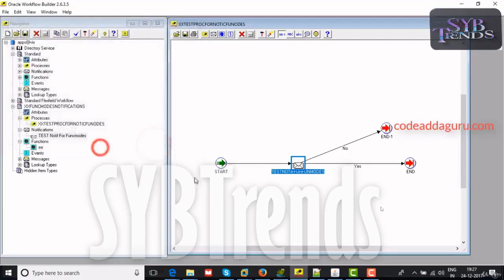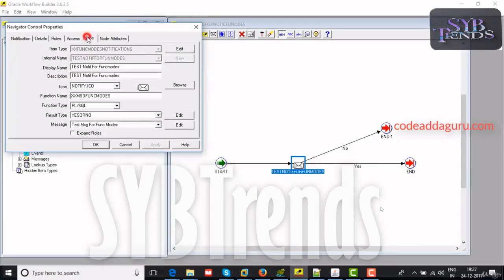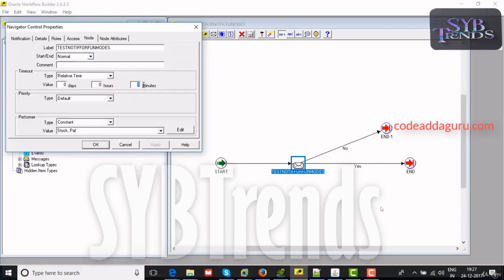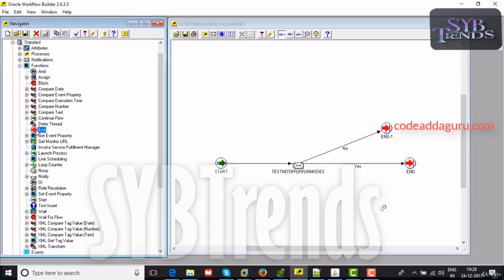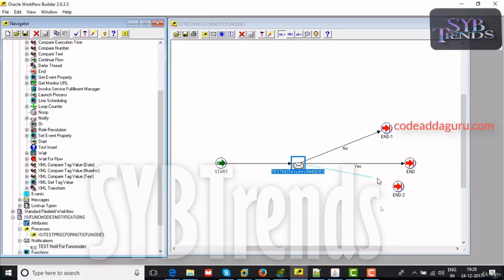So click on apply. So what we are doing, we are changing the time to relative time, 1 minute. Means if the performer not took any action for 1 minute, then the notification will go into the timeout. But when you have a timeout, then there must be a transition for that particular action also. Just go to standard, go to functions. Here you can add one more end. When you add here, you can see one more transition, that is called timeout.